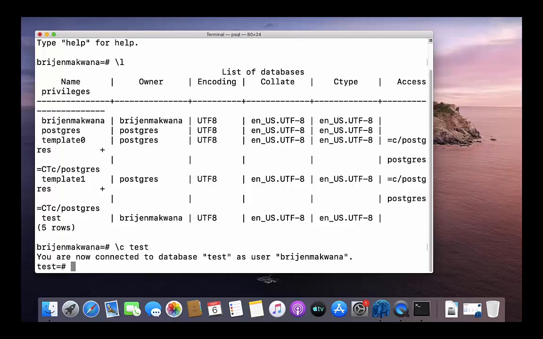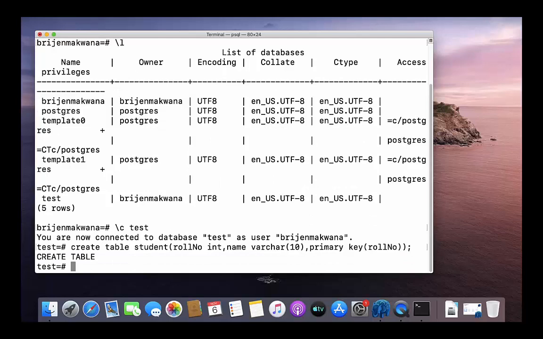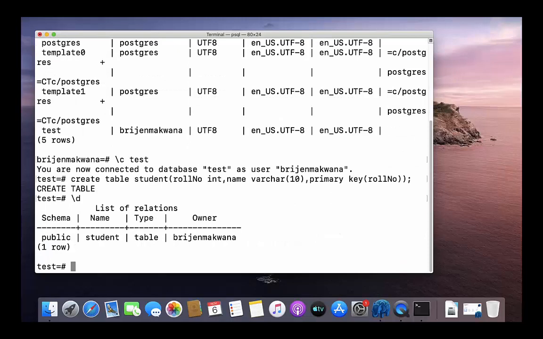Let us create a student table. Create table, then name of the table, student, brackets. Now specifying the columns, roll number, and the length is 10. Now the primary key, so all the students have a unique roll number. We will set roll number as our primary key. Okay, our table is created. Let us see the table with \d, and you can see.